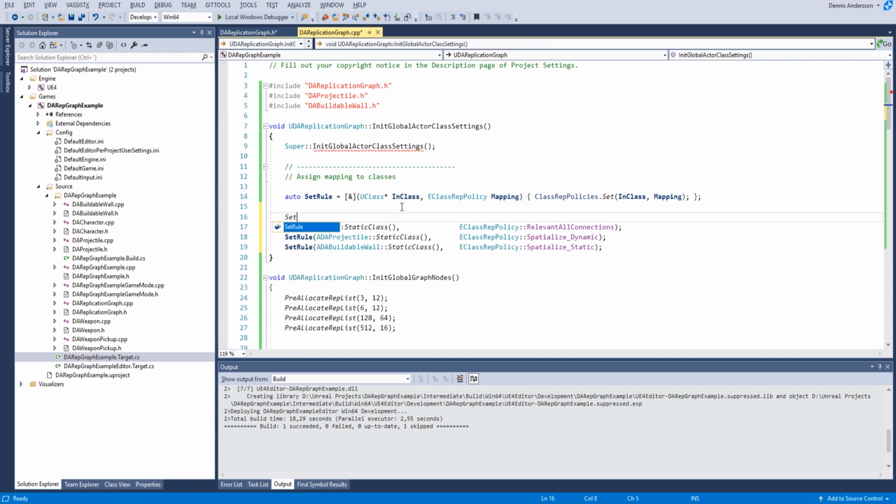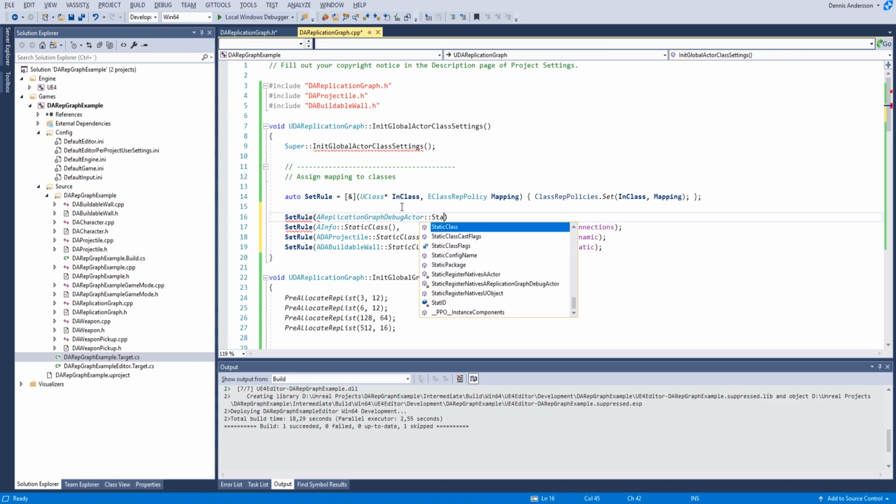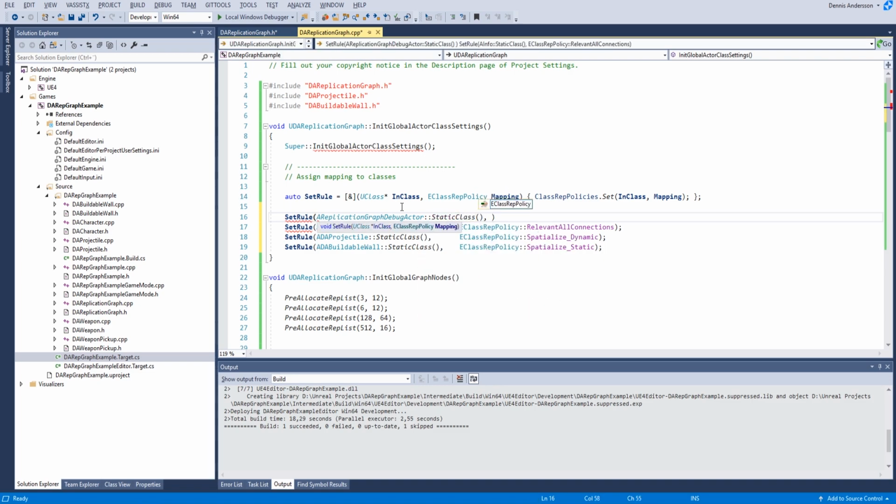And what we also want to do is to set a rule for a replication graph debug actor. We want to set that to not routed, since we do not want the actor to be handled by the replication graph.